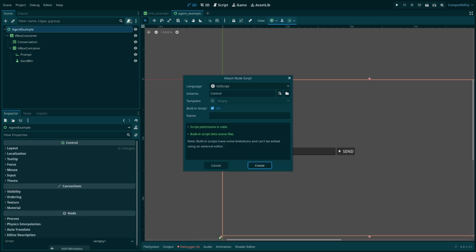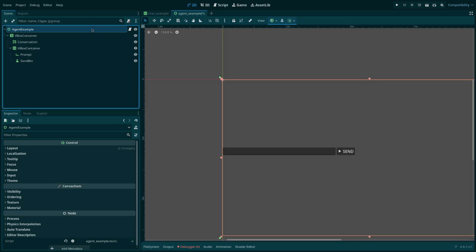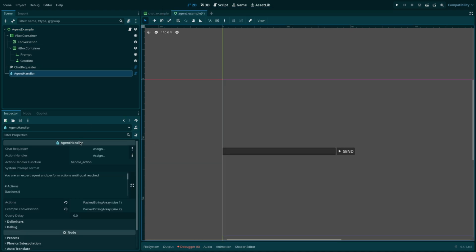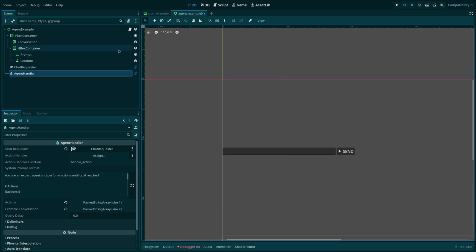So let's now write the script for this. We want to add our chat requester again, and we also want to add an agent handler, which will do the agentic parts. We assign the chat requester to the agent handler like this, and we also assign our action handler actually. So this one's gonna perform the actions, like for example, calculate something.